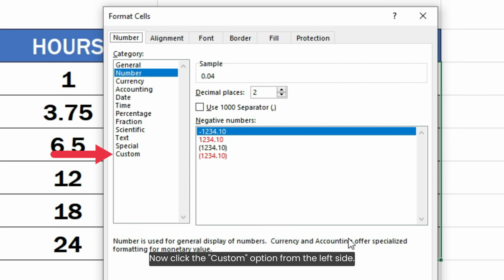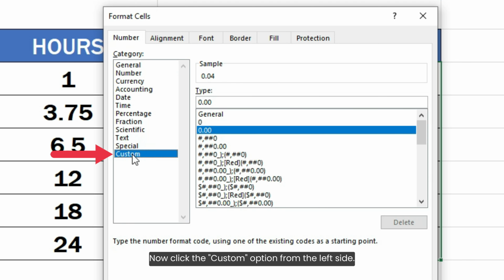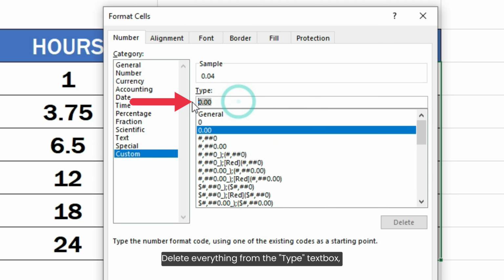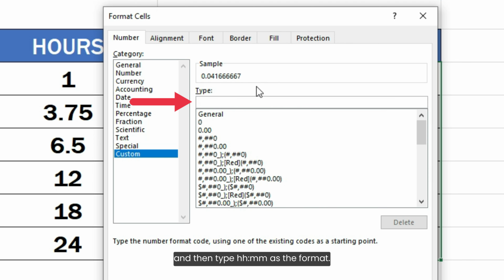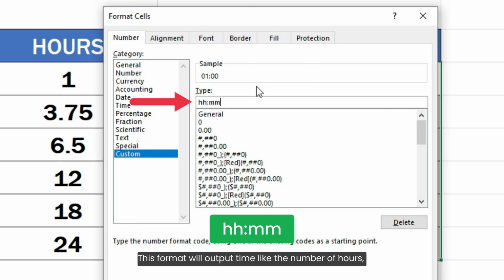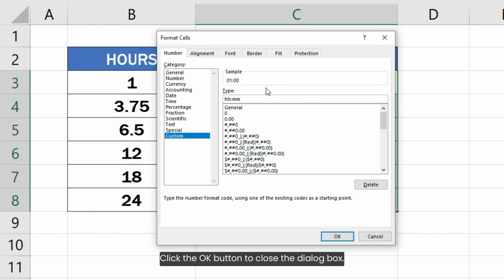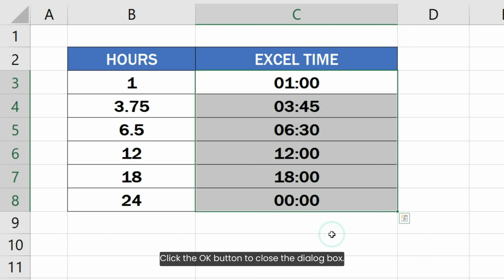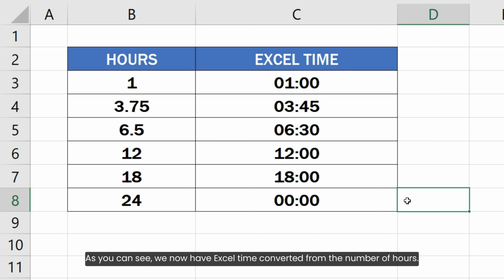Now click the Custom option from the left side. Delete everything from the type text box and then type HH:MM as the format. This format will output time like the number of hours followed by a colon followed by the number of minutes. Click the OK button to close the dialog box. As you can see, we now have Excel time converted from the number of hours.